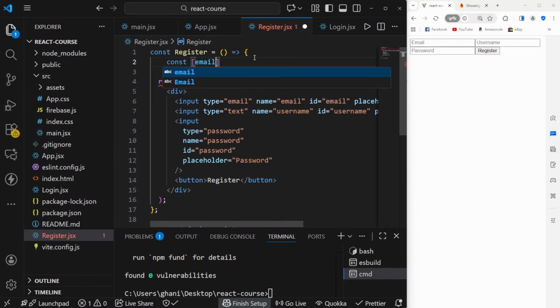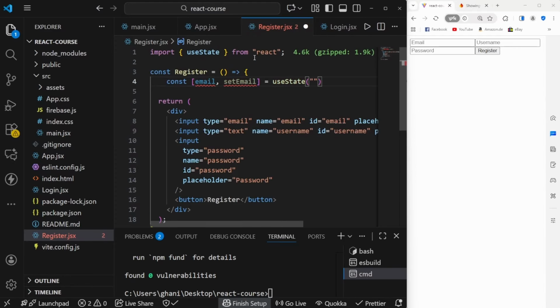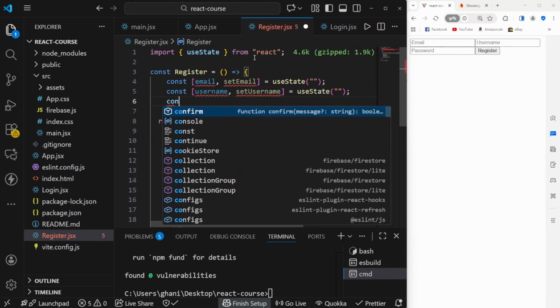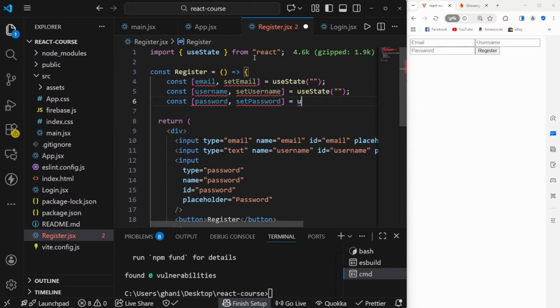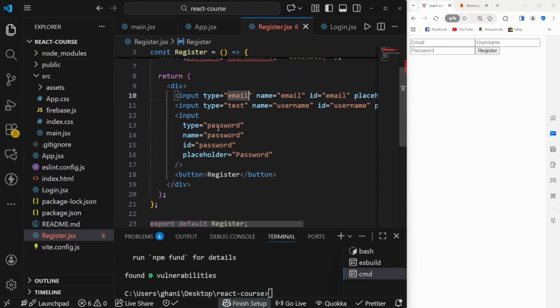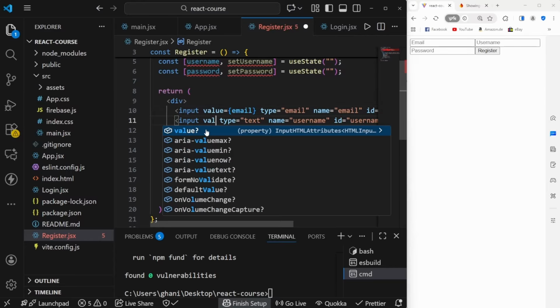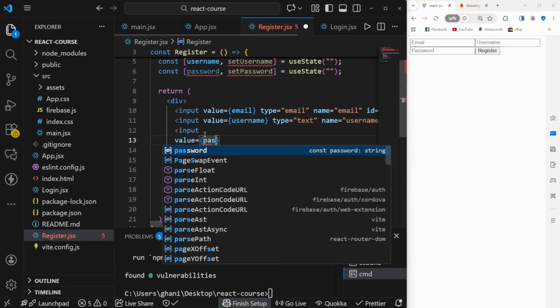So const email, setEmail is going to be equal to useState. We're going to initialize with an empty string. Const username, setUsername is going to be equal to useState, like so. And const password, setPassword is going to be equal to useState, and we're just going to initialize with an empty string, like so. So now we need to connect all of our inputs to those values. So we can say value is going to be equal to email, value is going to be equal to username, and for password, the value is going to be equal to password.